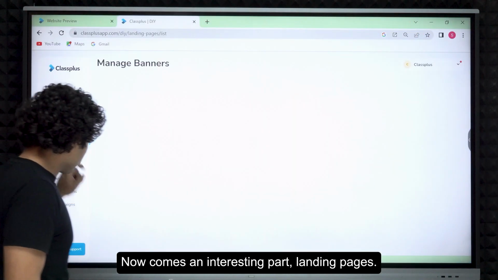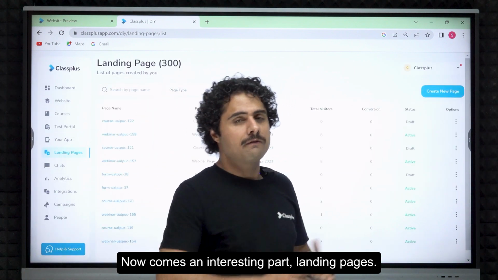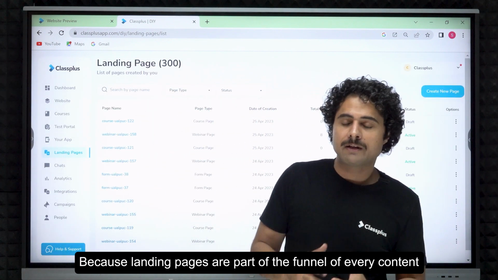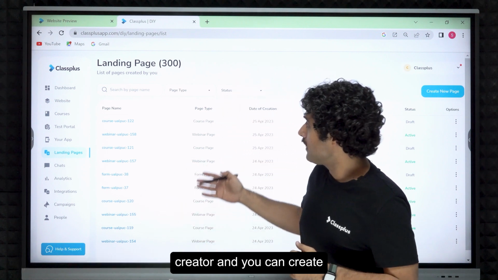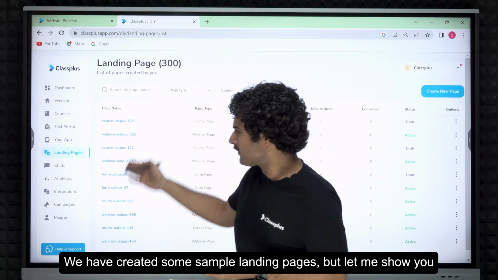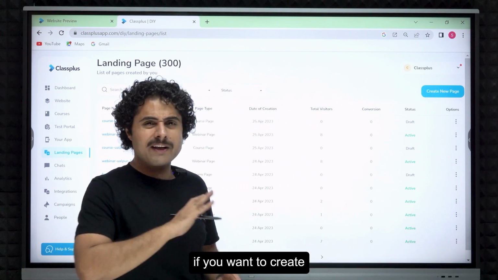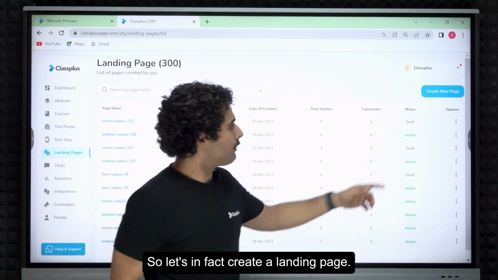Now comes an interesting part: landing pages. Why are landing pages important? Because landing pages are part of the funnel of every content creator, and you can create landing pages. We have created some sample landing pages, but let me show you how to create one. So let's in fact create a landing page.